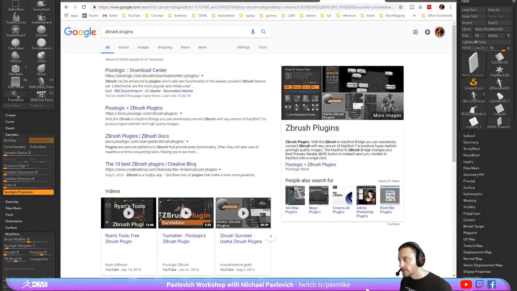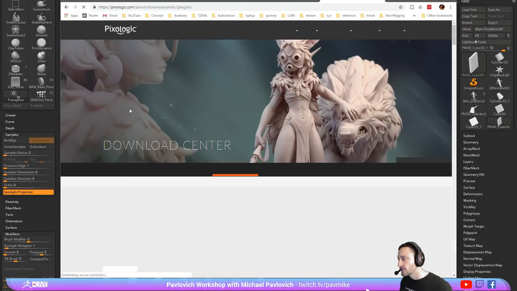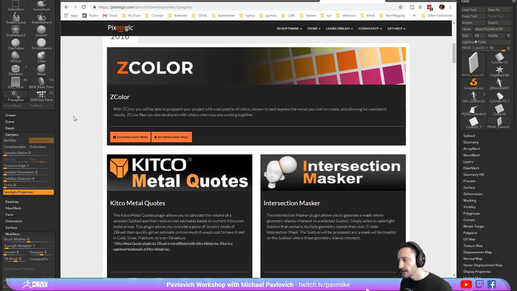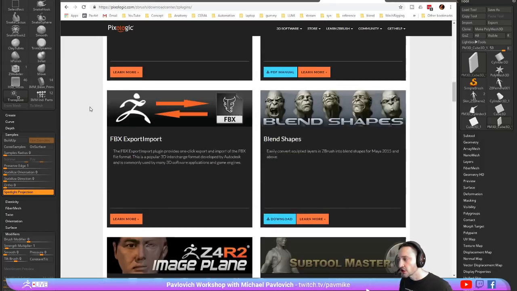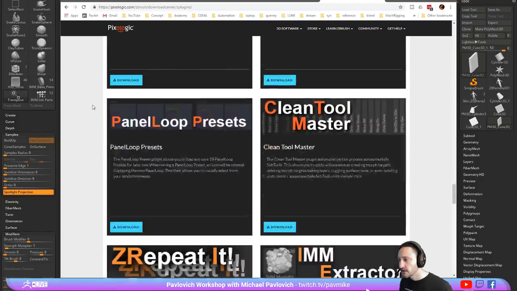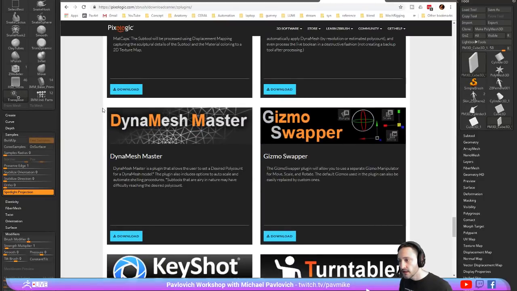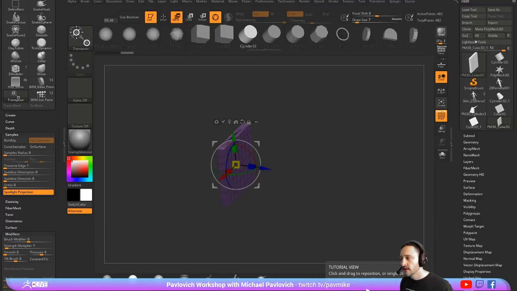If you do a Google search for ZBrush plugins, go to the Pixologic Download Center, or just click on the ZBrush plugins link. ZColor, if you saw the new, oh, I need to download this and try it out, the Friday presentation of the ZBrush Summit, they went over this a little bit, as well as this Metal Quotes and Intersection Masker. But if you scroll all the way down here, you're going to see there's a Gizmo Swapper. So this will allow you to use, for Move, Scale, and Rotate, it'll just have Move, it'll just have Scale, and it'll just have Rotate. I like having all three, but if you don't, go download the Gizmo Swapper and install that.